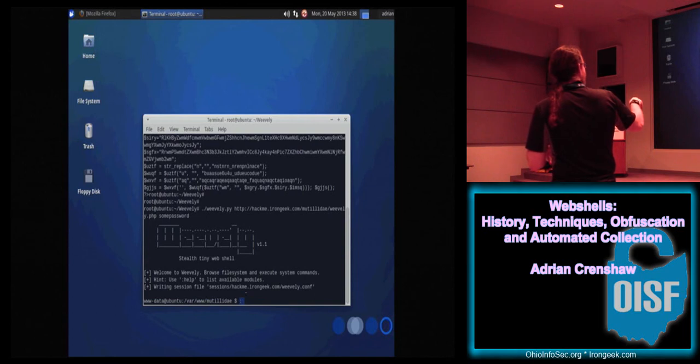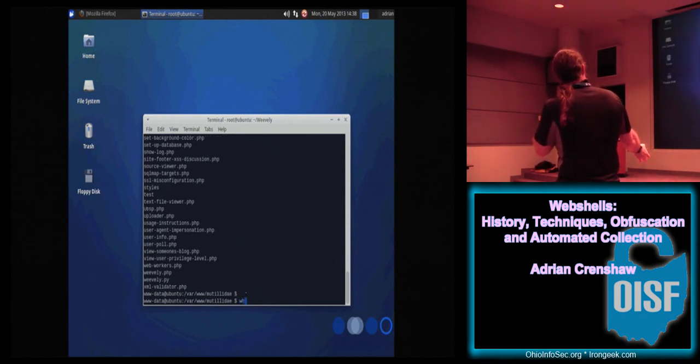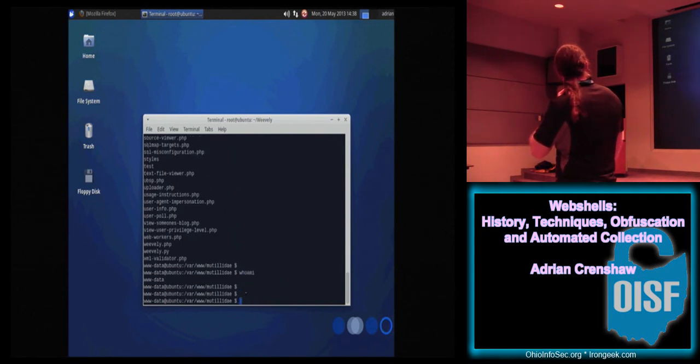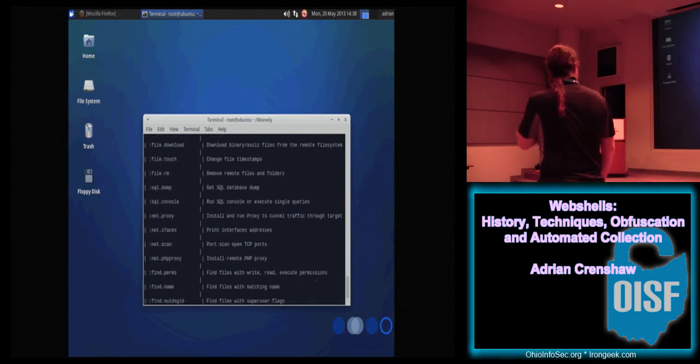Alright. It has tab completion, which isn't working right now, but you get a command line when you use the Weebly client. Like I said, you can't use a regular web browser with it. But on the other side, it is much more advanced and harder to detect. I can execute commands on the remote box. Who am I? Well, I'm currently running as www-data, which means I have fairly low privileges.